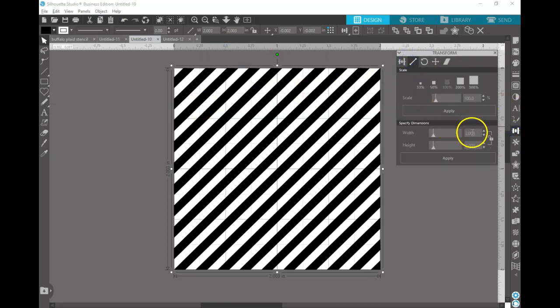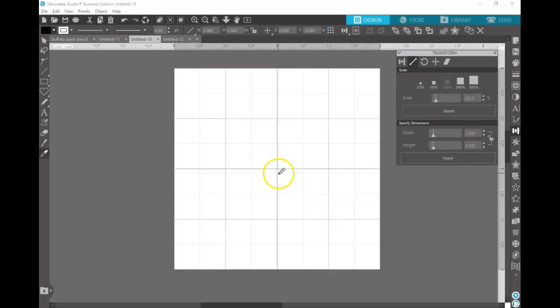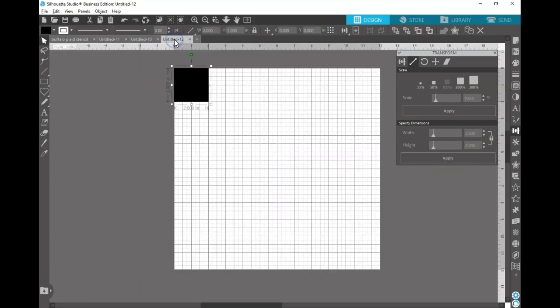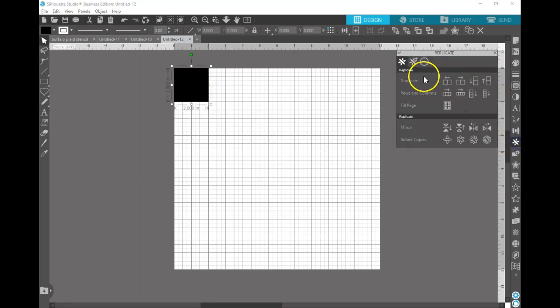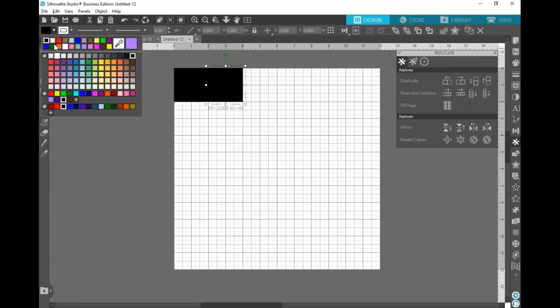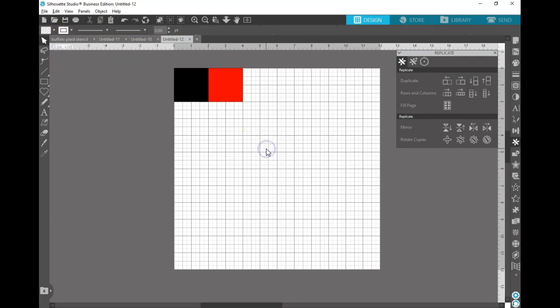Make sure that it is a 2x2 square, or it's going to throw all of your alignment off. Mine ended up being a little bit bigger after the trace, so I just had to bring it down. And you're going to want to open up your replicate panel, bring that black square over, change the color of it because we're going to overlay that line portion that we just created in that tiny square, and we're going to get it lined up with that black square because the red square is already aligned with it.